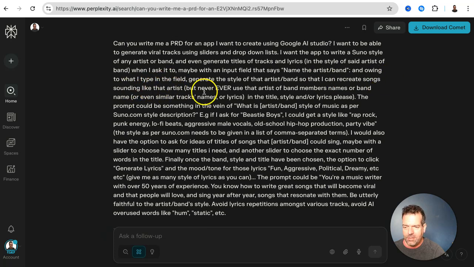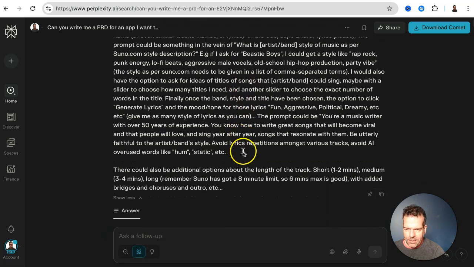so I can recreate songs sounding like the artist, but never ever use that artist or band members' names or band name or even similar track names or lyrics in the title, style, or lyrics, please. The prompt could be something in the vein of what is artist band style of music as per Suno.com style description. So you can copy like Beastie Boys, you can copy anything you want. This is the example I use here.